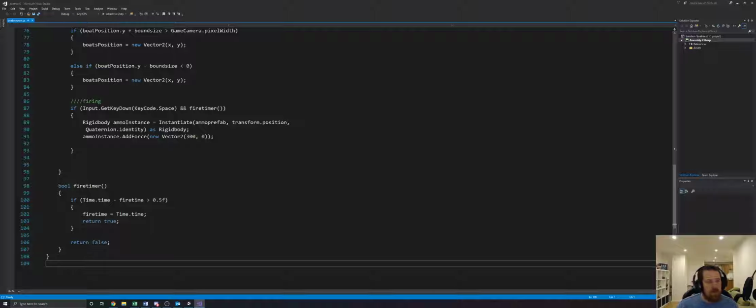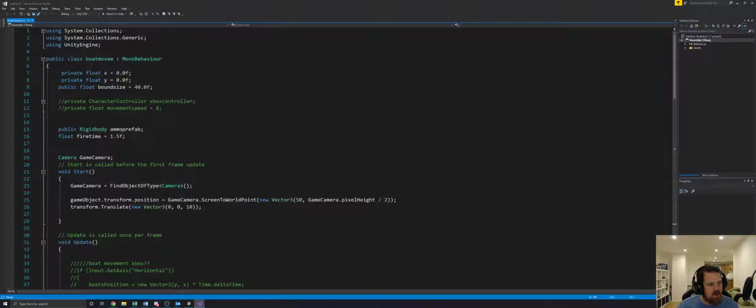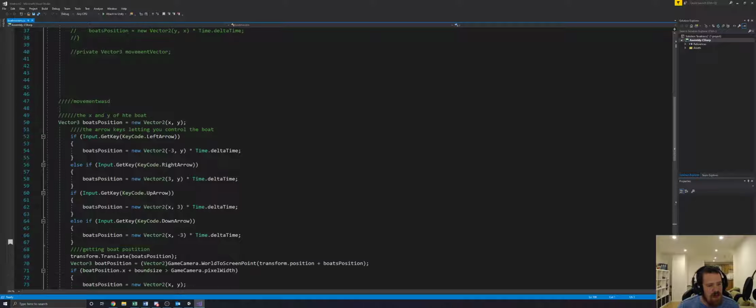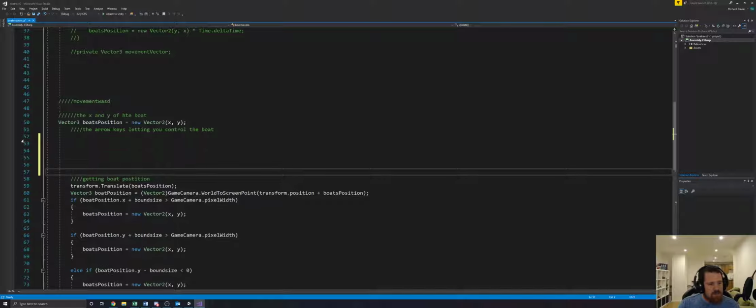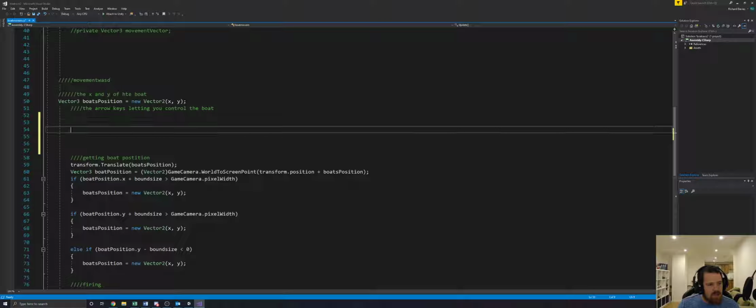So we'll load this up, and look through it. First of all, what we need to be looking for is what she's done with the arrow keys. So that's this bit here, and we're just going to get rid of that. That's not going to be necessary. We don't need that anymore.